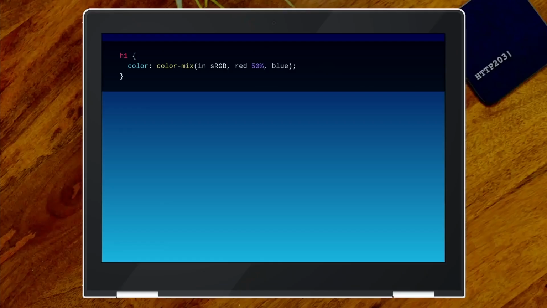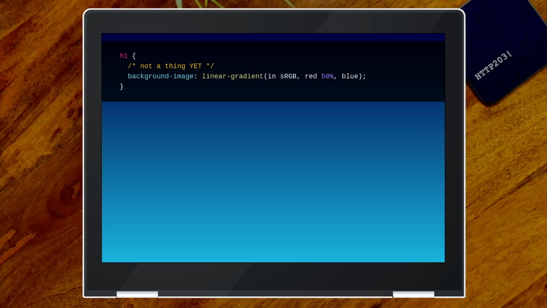So the result of the color mix function is a single color, which is good. That's handy. For gradients, we don't have a syntax yet. They are thinking about adding something like this, and an additional syntax where you now also say, I want the gradients to be mixed in a specific color space. Brilliant. Hasn't been spec'd yet.